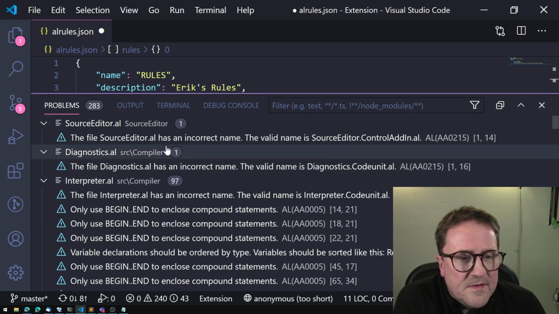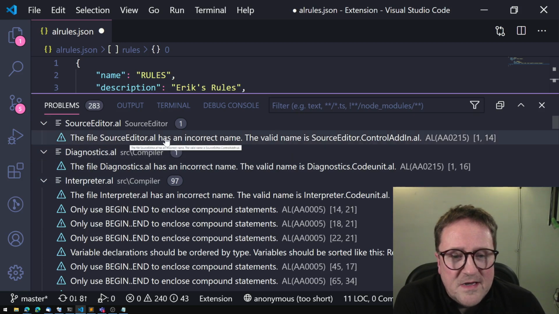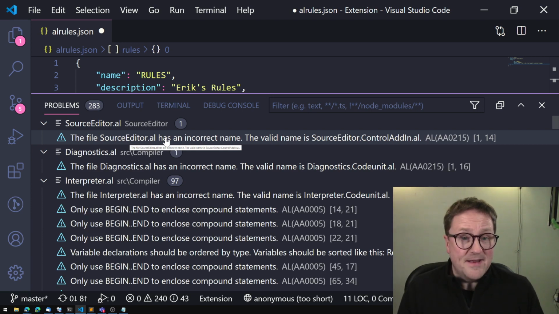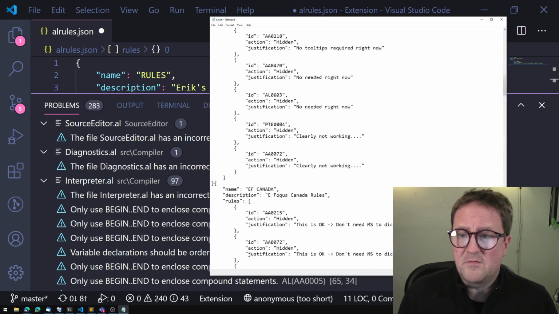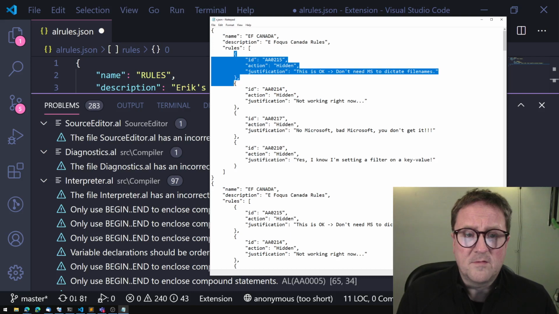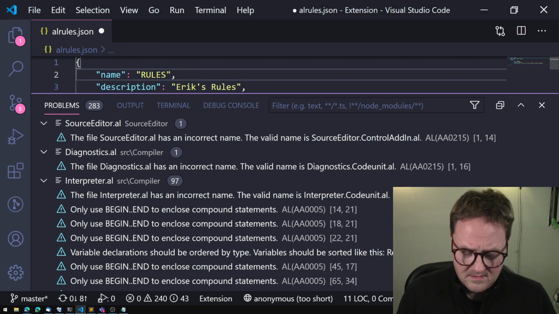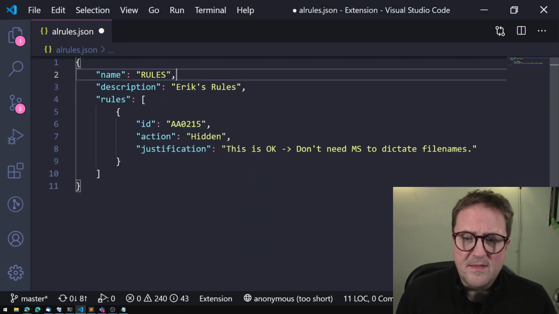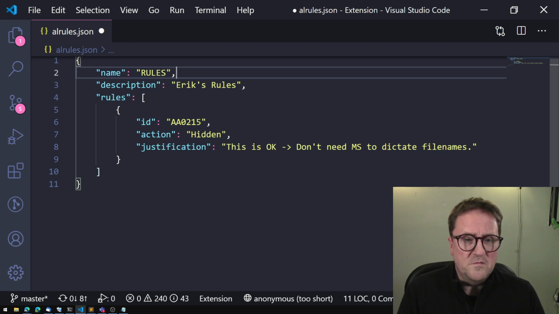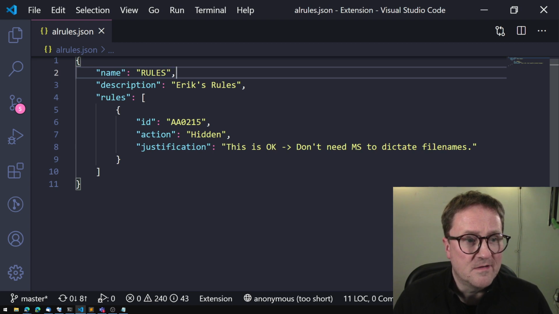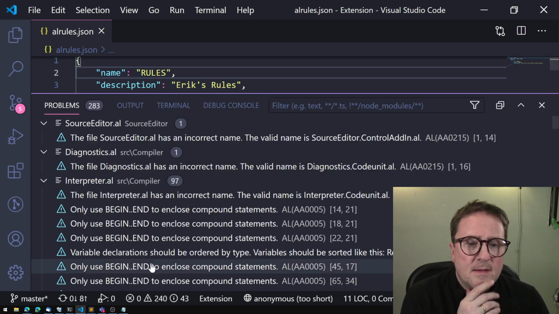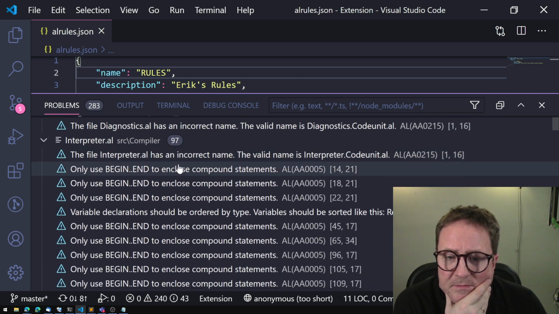And the first error, we can see that the source editor.al has an incorrect name. The valid name is source editor.controladdin.al. I disagree with that very much. In fact, I prefer to name my files what makes sense for me. So I actually already added that one. AA0215, that's okay. I don't need Microsoft to dictate file name rules. And we have that a lot.